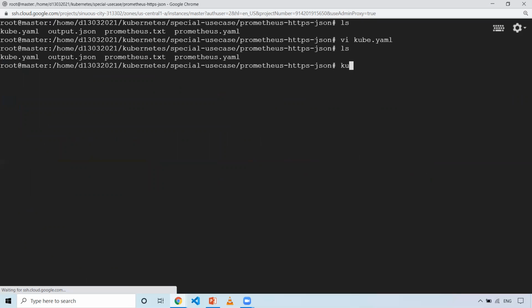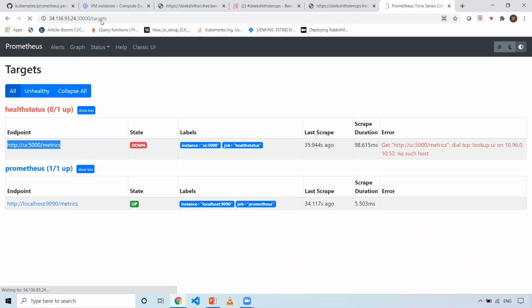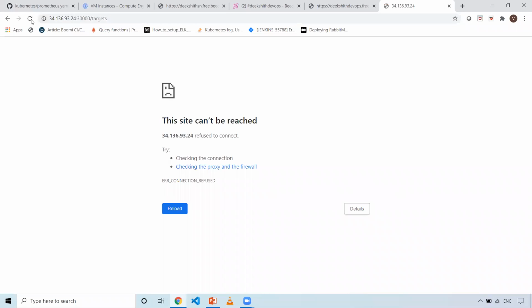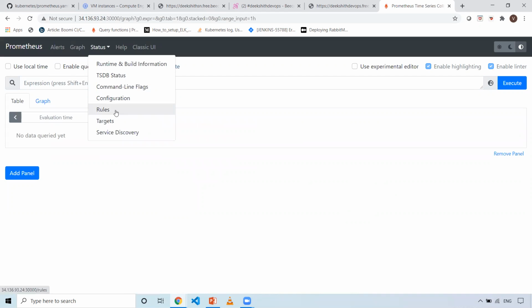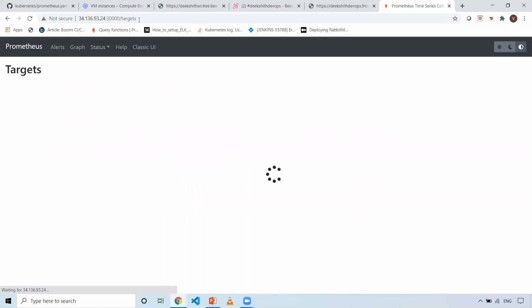I created it with this file itself, right? So I can do delete -f prometheus YAML. When I do it, you can see all things are deleted, and when I try to access it now, it will be unreachable. Now we will do kubectl apply -f prometheus.yml. So that's created. Now we will try to re-access it. It should come up. You can see it now. And also the targets. Maybe Prometheus is still trying to scrape that.